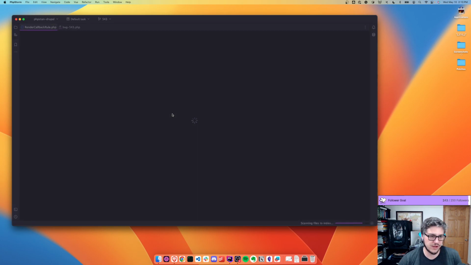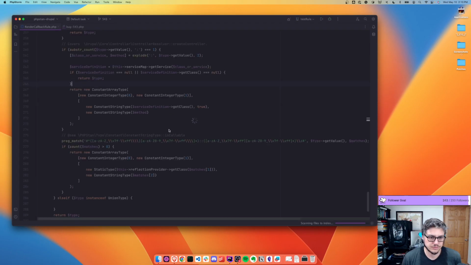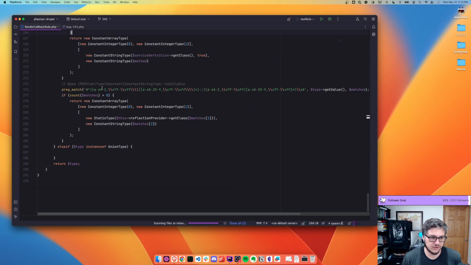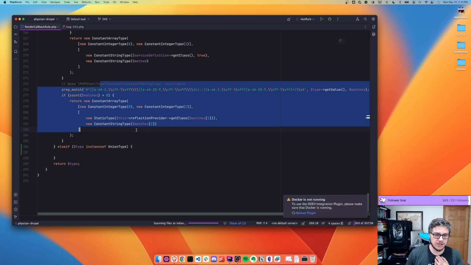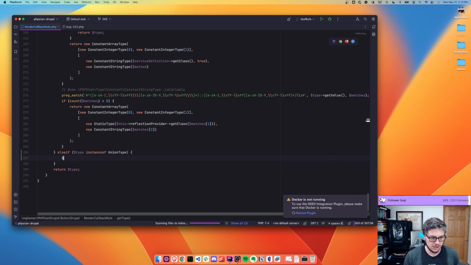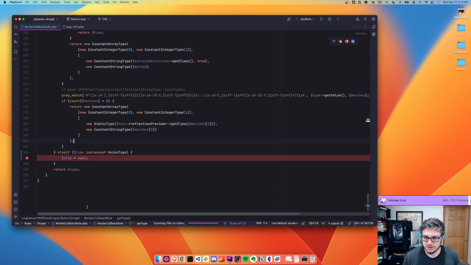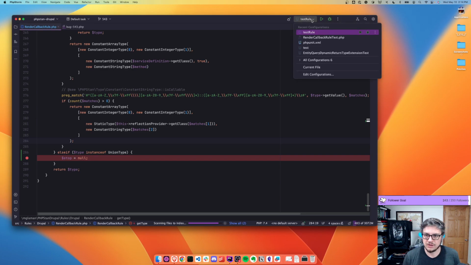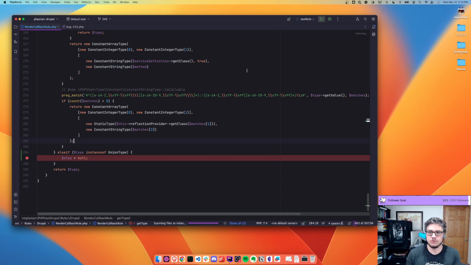All right, so we need to support unions. So we get the actual value and convert it to a constant array callback. And it's basically this logic right here. We need to replicate it based off the union type. So let's drop a debug statement. Ignore that. And see, this is that test rule. So let's debug the test rule.